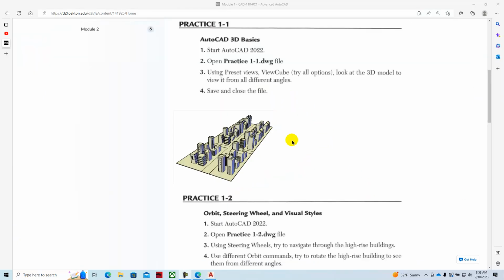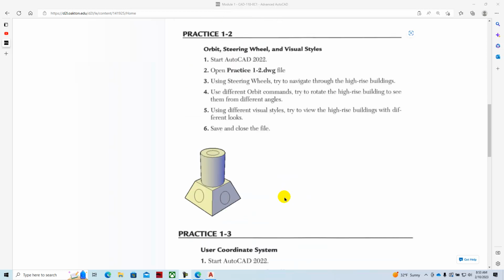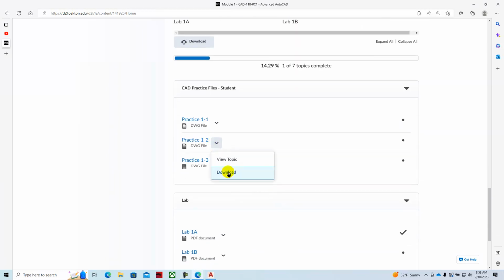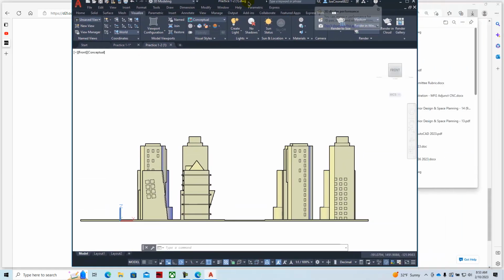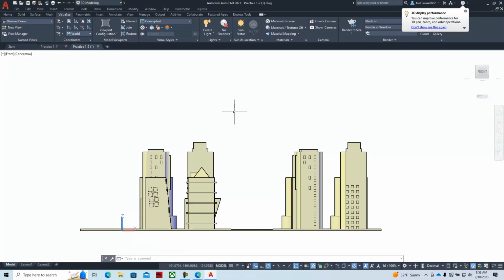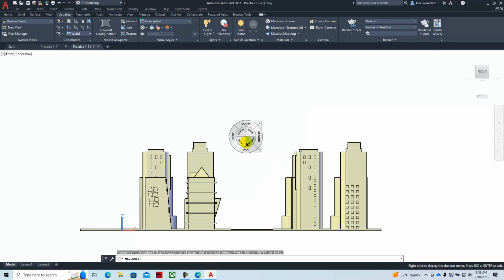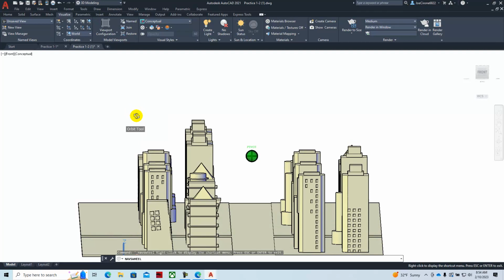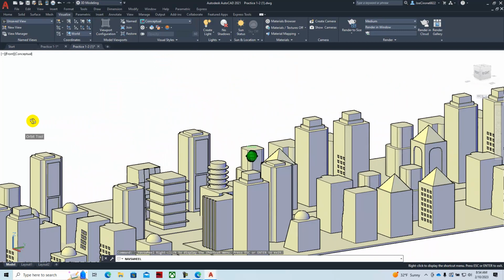Okay, let's take a look at practice 1.2, which is orbit, steering wheels, and visual styles. And so we can open up the practice 1.2. That will give us this city model. If we right click, we can select the orbit tool or steering wheels. As we look at the steering wheels, you want to hover over the function that you want to work with. So if I wanted to orbit, I hover over that, and I hold the left mouse key, and I'm able to orbit the city.